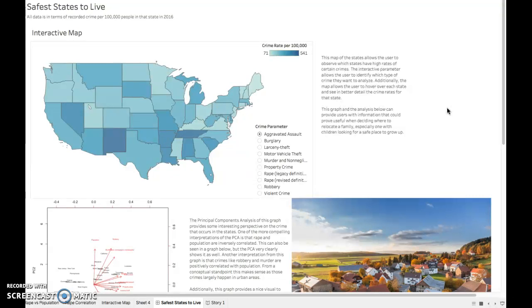And so I condensed my data set down quite a bit and just made it all 50 states with crime by state in 2016. And that was it. And so this Tableau dashboard is going to walk you through some of the conclusions I found in that data set. So let's get going.